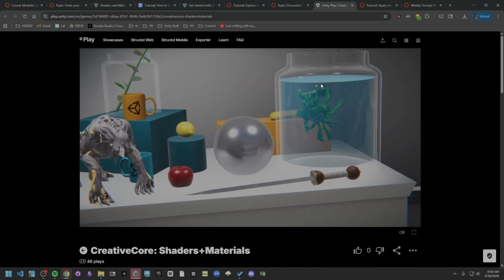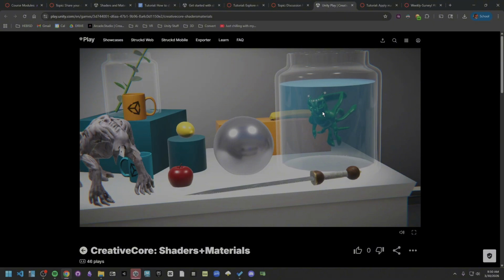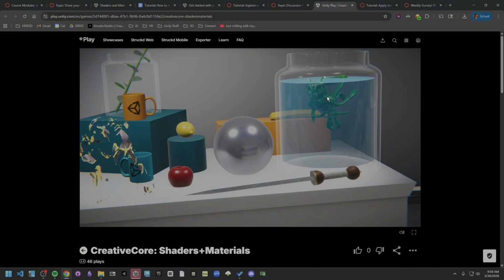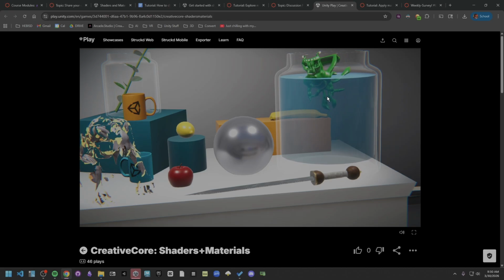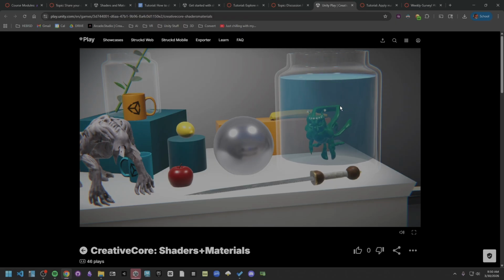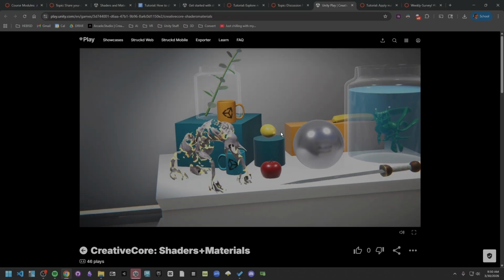My little guy's animated back here, bobbing around. Yours does not have to do that. We're just focusing on shaders and materials. I wrote a script that makes him bob around so it looks like he's floating in the water. You can have my script if you want it for yours to do that, but I only did that so it would look kind of more realistic with that little creature guy in the jar.